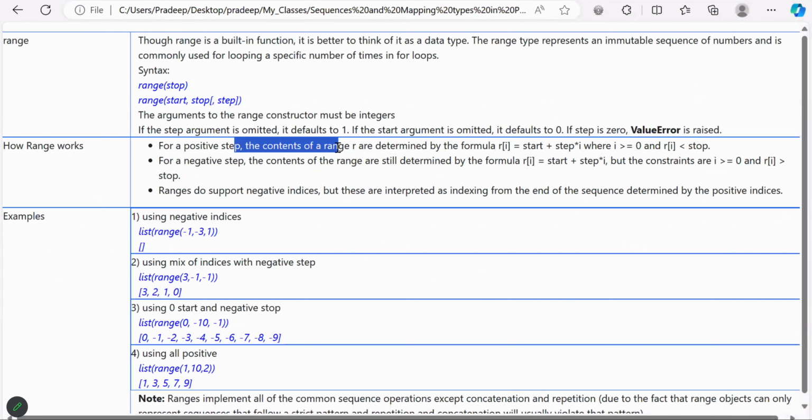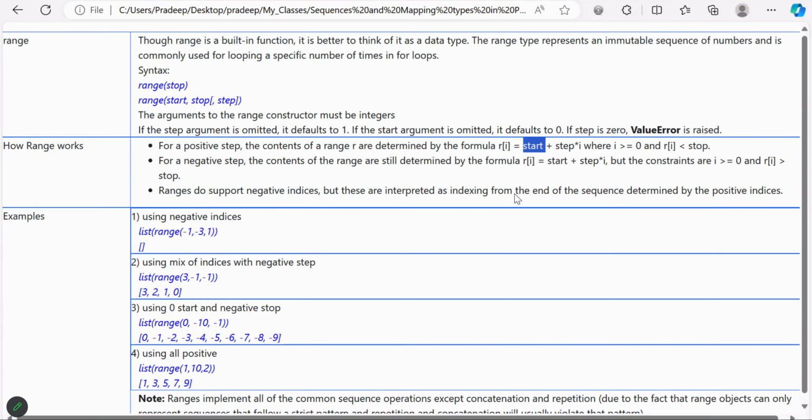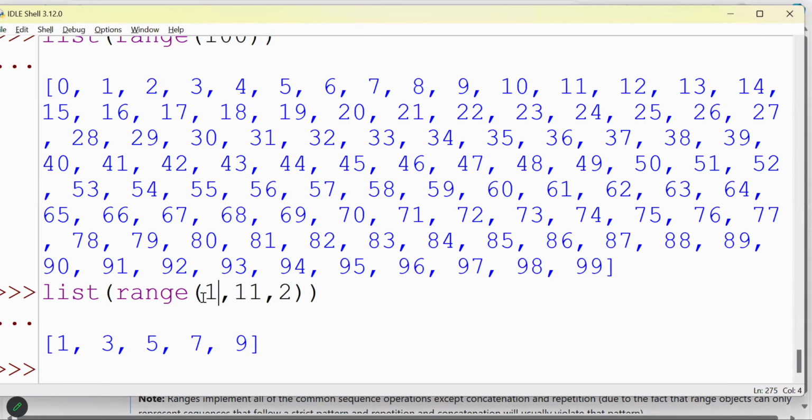For a positive step, the contents of range are determined by the formula R of I is equal to start plus step into I. What is I here? I will be the index, the first one. So the first element is 0, 1, like this. And start will be the start value. Start value I have given, say, 1.